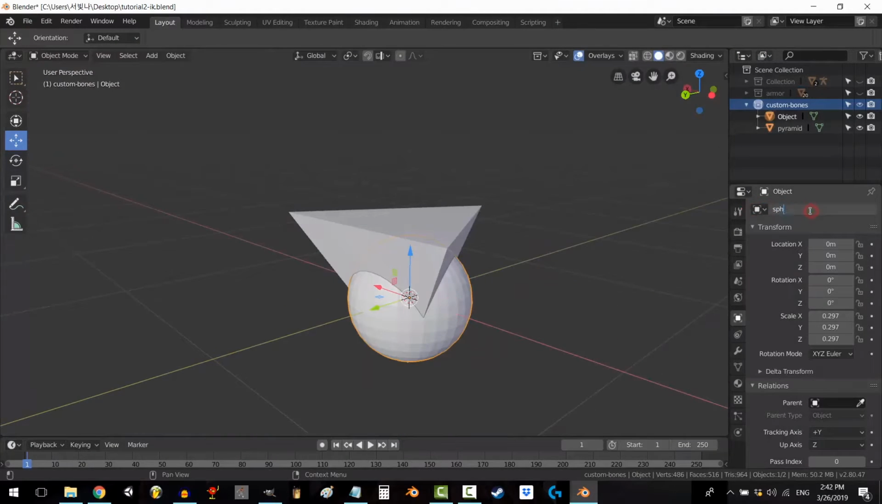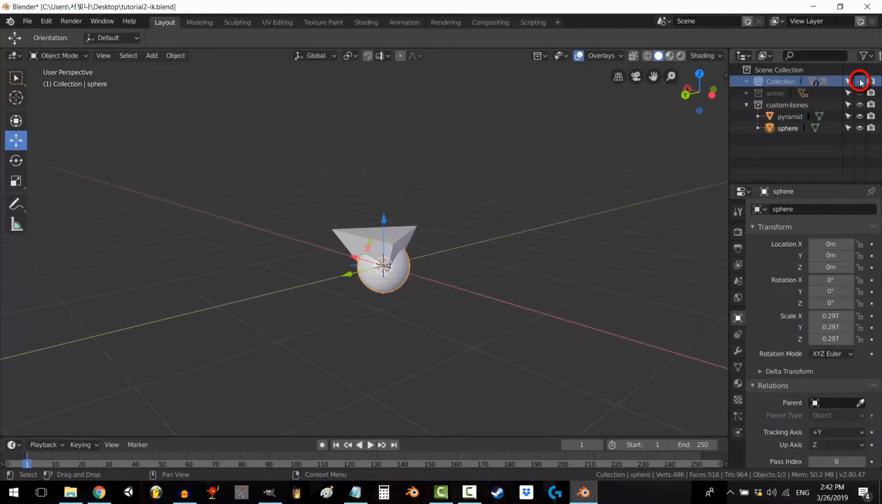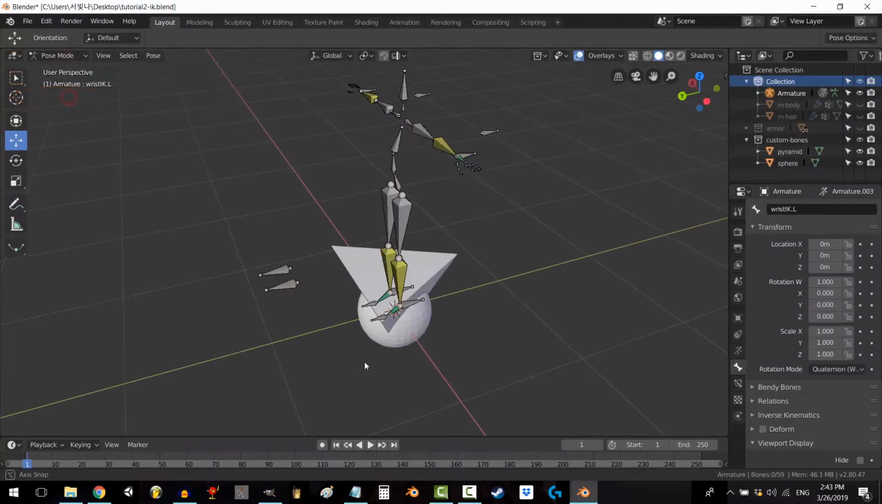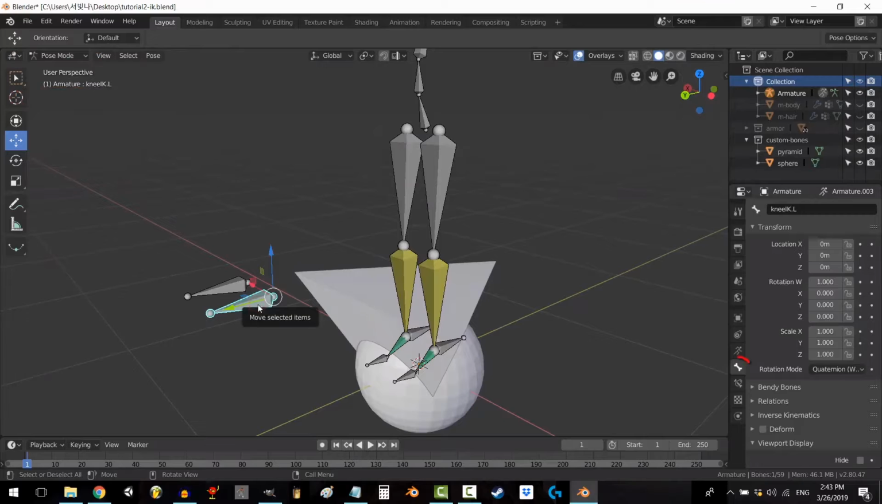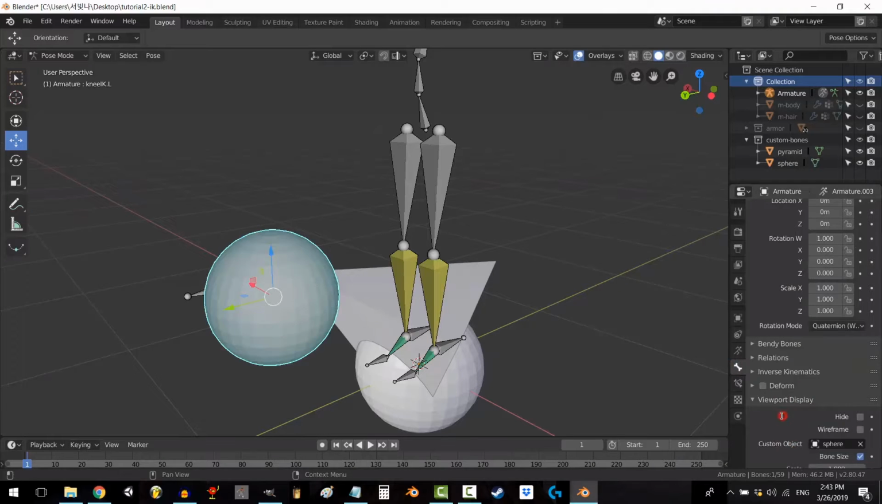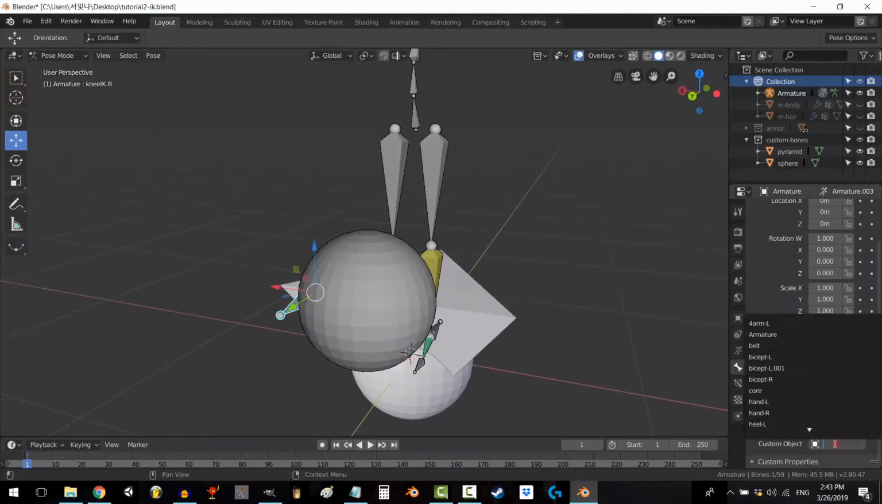I'm just going to use a sphere for my knee connector. So here's how you put them in. Now turn your armature back on by clicking on the eye, select your armature, go to pose mode, click on the bone you want to change the shape of. Under the bone tab, go to viewport display, select the name of the object you want it to look like, and look at that, now it looks like your 3D object.